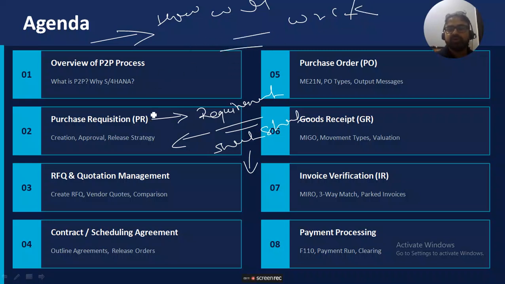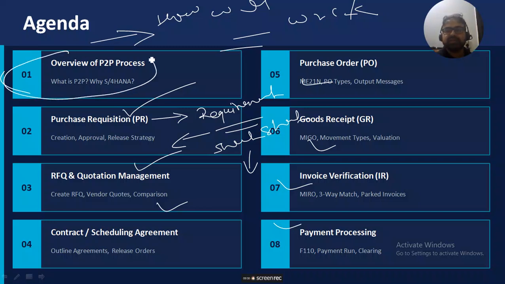So first of all, you will have to create the purchase requisition, RFQ, contract, purchase order, good receipt, invoice verification, payment. I will tell you each and everything. This is the complete P2P cycle, and don't consider this one, right? This one is not a step. This is the process, right?